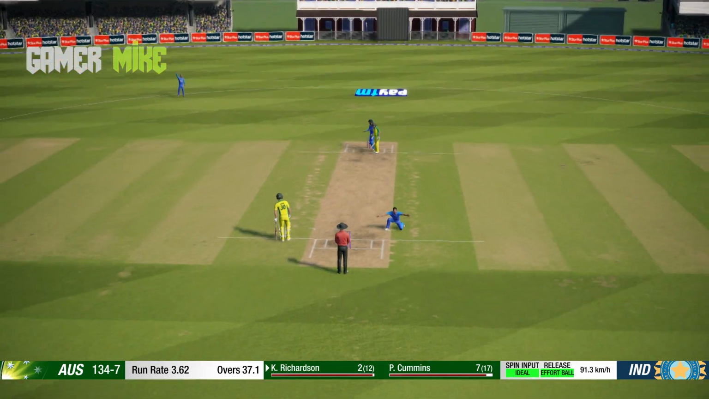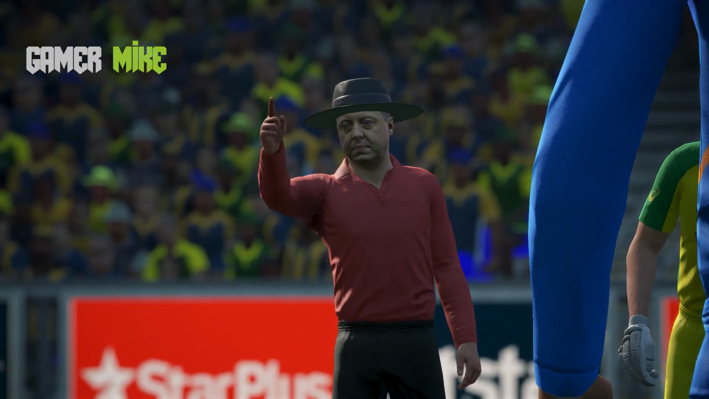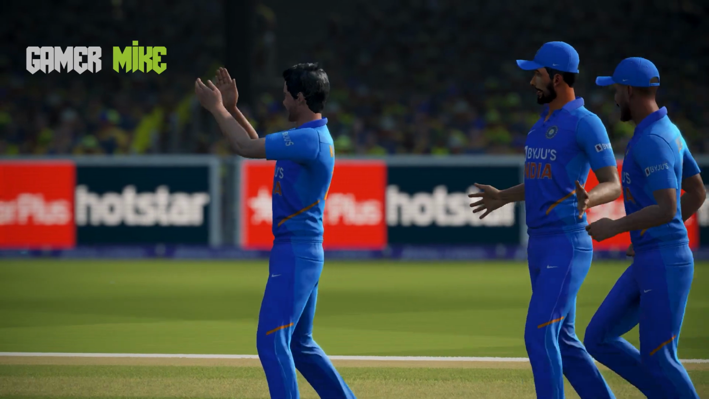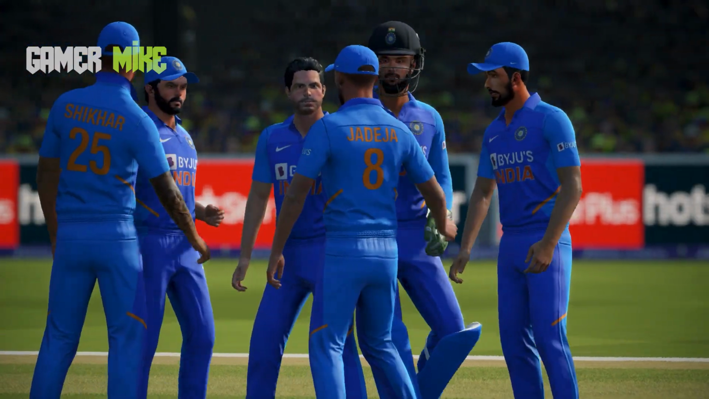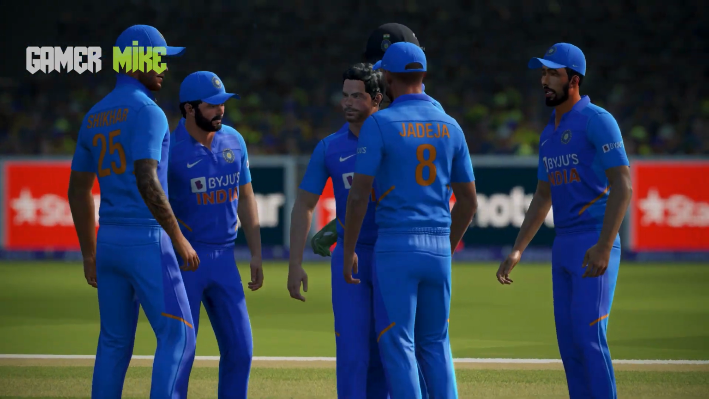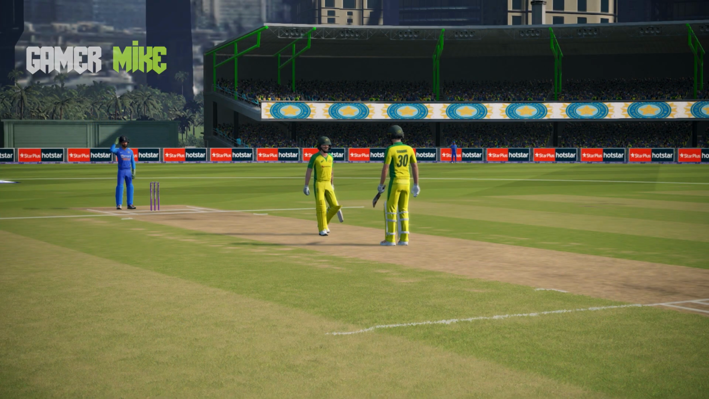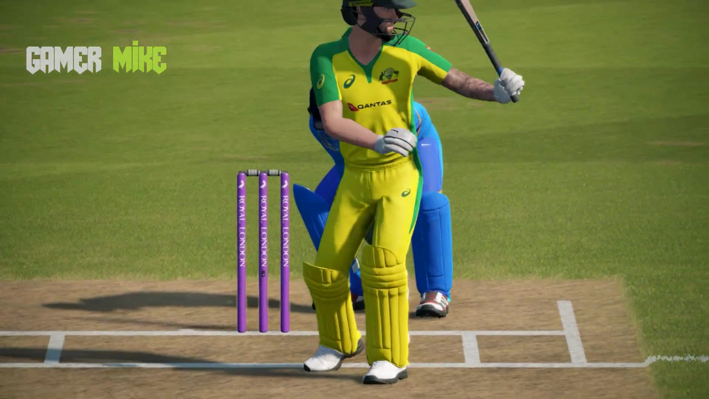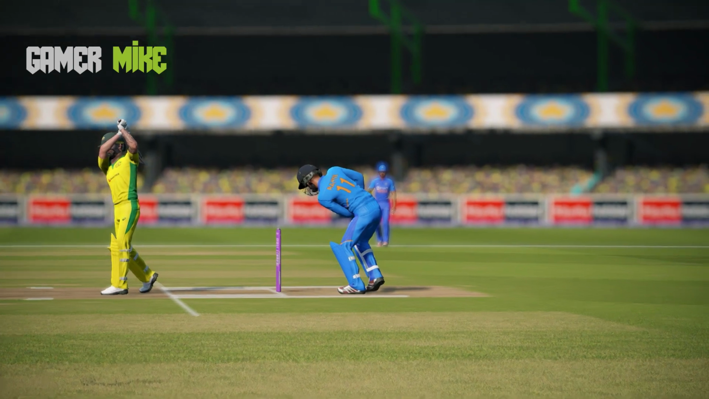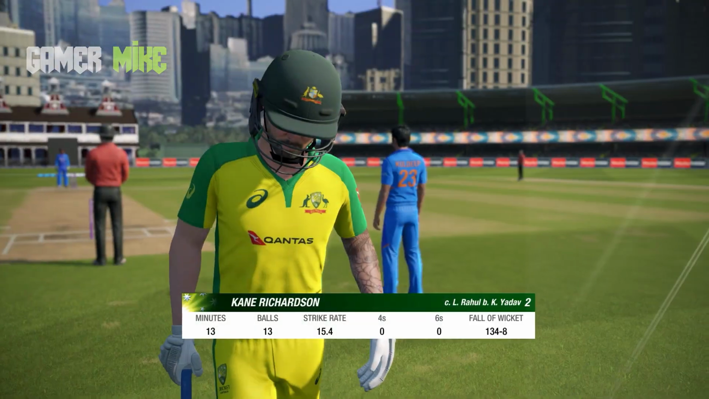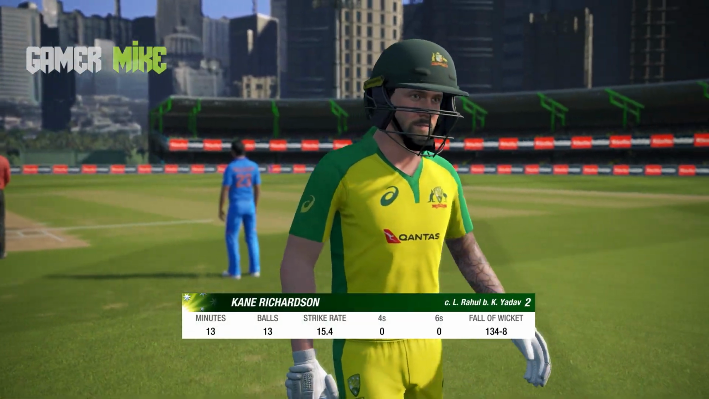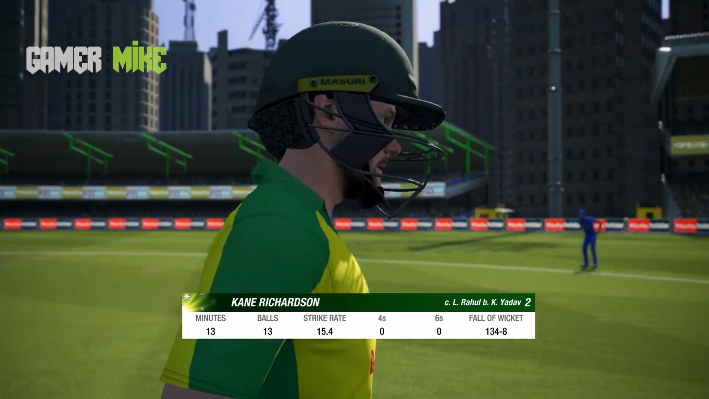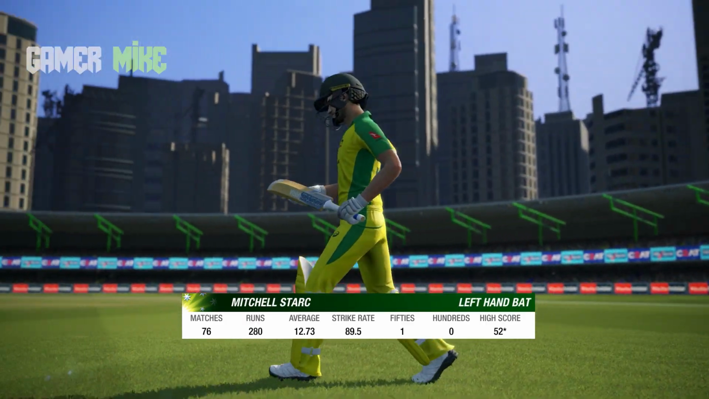That's gone. That is a goner from Kuldeep Yadav. Umpire raises his finger. Outside edge. It's a busy day for KL Rahul. So many catches behind the stumps. Just over the stumps. Otherwise it would have been a clean bowled. Kane Richardson has to depart for 2. Australia 134 for 8. So Mitchell Starc is the new batsman.